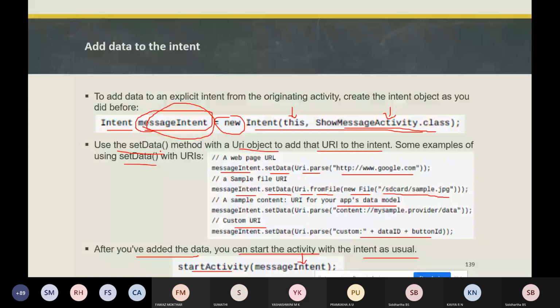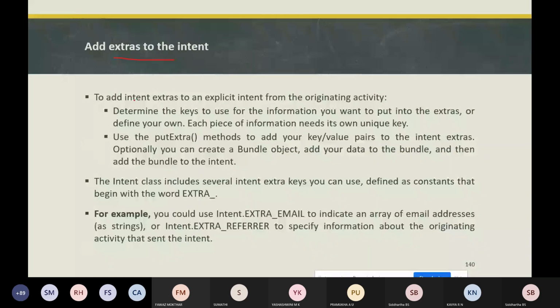Okay, so then how do you add extras to the intent? When you are using an explicit intent, you need to add the extras from the originating activity. First, determine the key for the information you want to put into the extras. You need to know what key you want to put the data under, or you can define one on your own. The key should be a unique key.